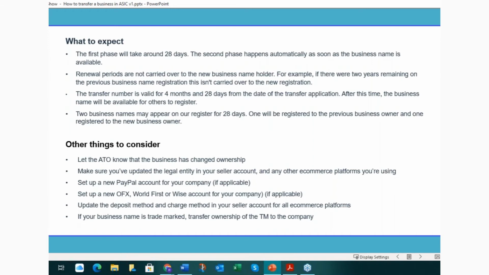Make sure you let the ATO know that the business has changed ownership. I did that through my accountant. Make sure that you update the legal entity in your seller account and any other e-commerce platforms. Before you do that, for Amazon particularly, just raise a case, let them know that you're changing the legal entity, and they'll let you know what documents you need to upload.